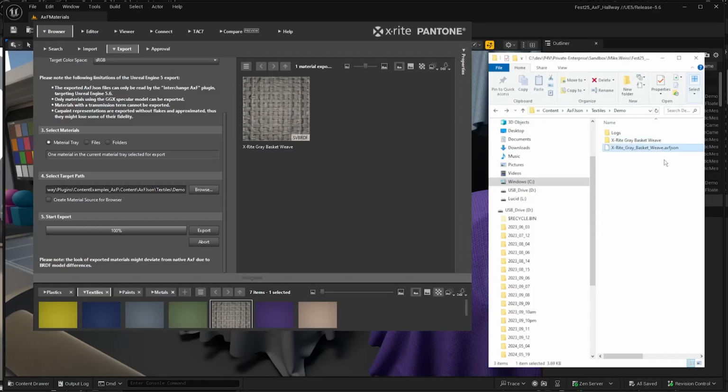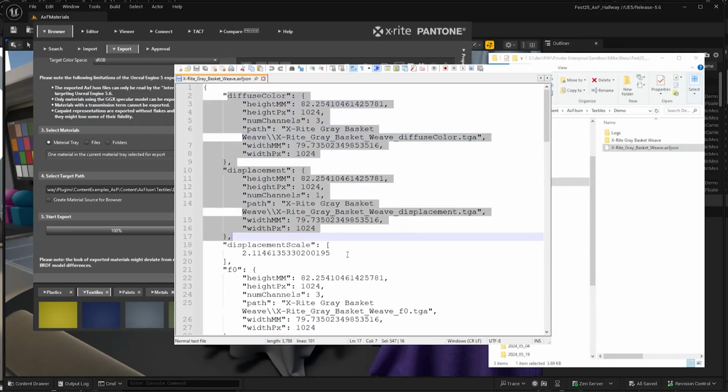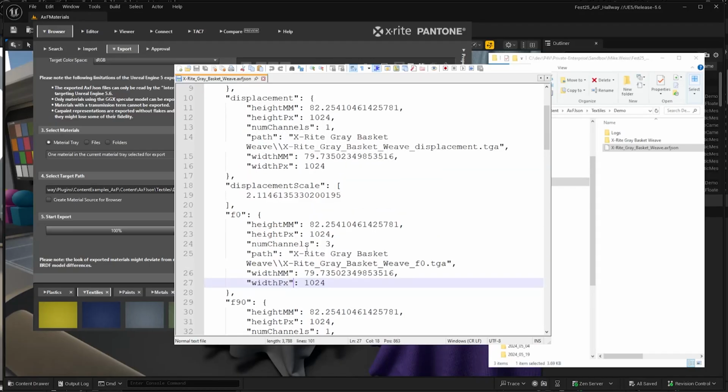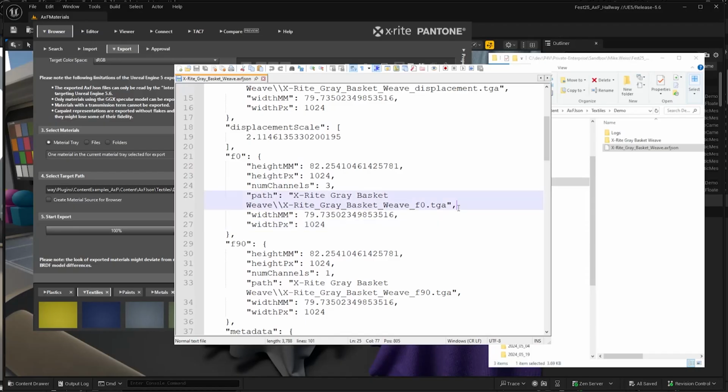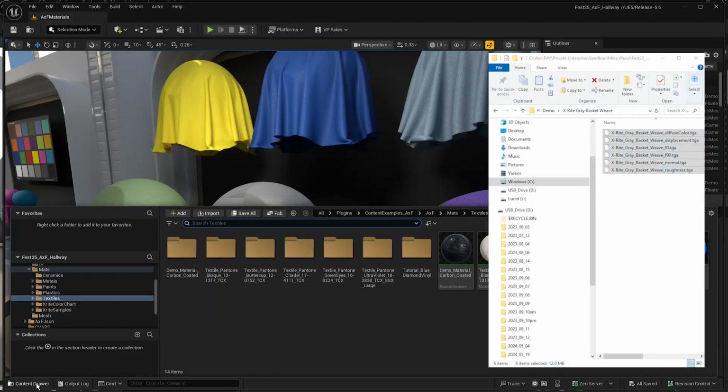So as you can see, this JSON file contains parameters that are recognizable by substrate, F0, F90, and a couple more parameters that are included in basically the master material in the plugin. We're also exporting a bunch of textures, and those textures are optimized for memory purpose. So we're using EXR when needed, TGA when needed, and so on.